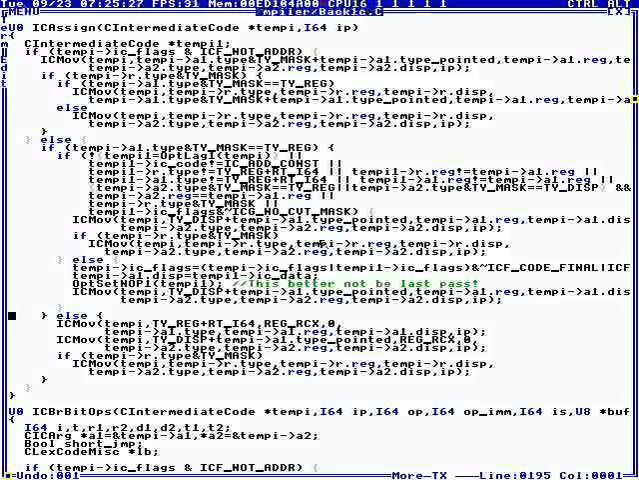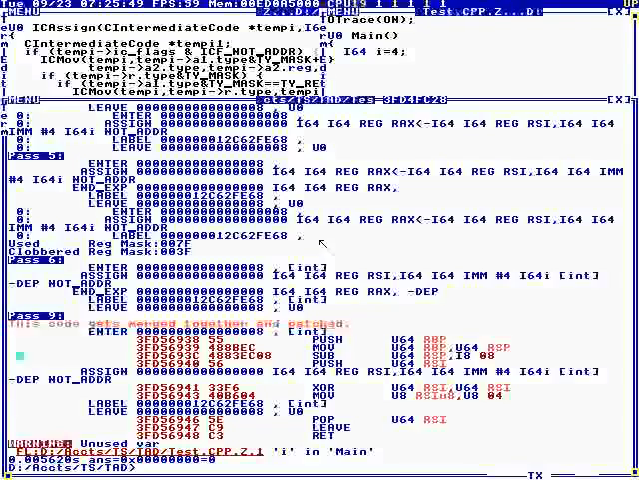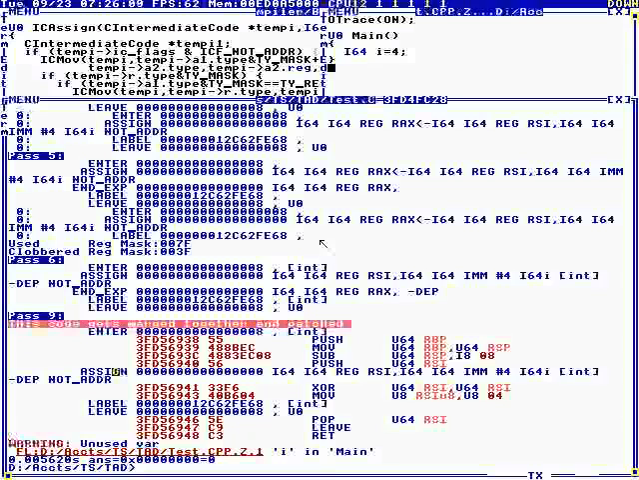But anyway, in this case we're using A, B, C: AX, BX, CX, and DX are free to trash between each intermediate code. So in this case we had an enter subroutine, an assign, a label, and a leave. Okay, so you're free to trash AX, BX, CX, and DX in between each code.